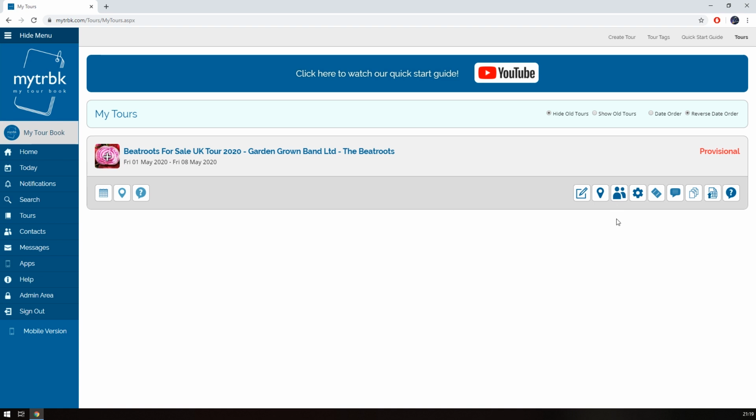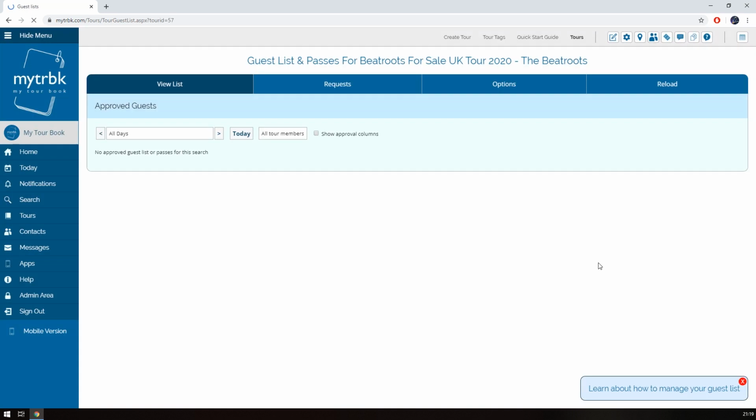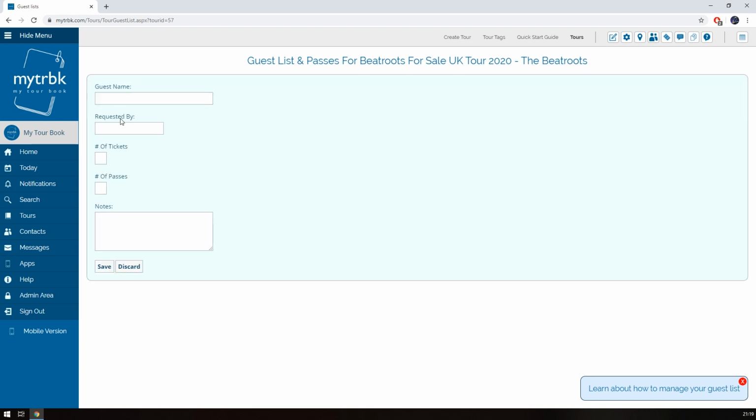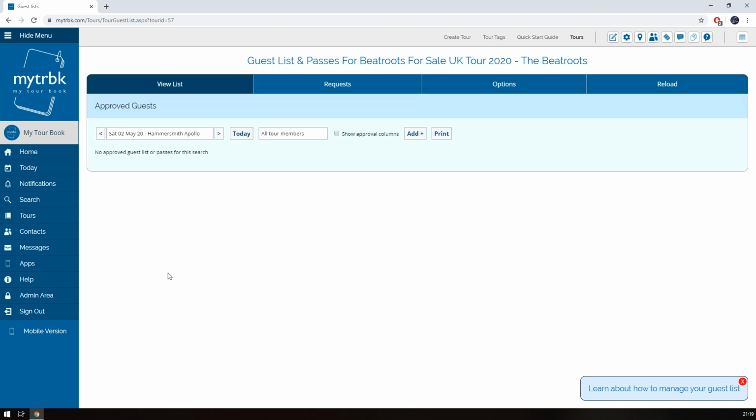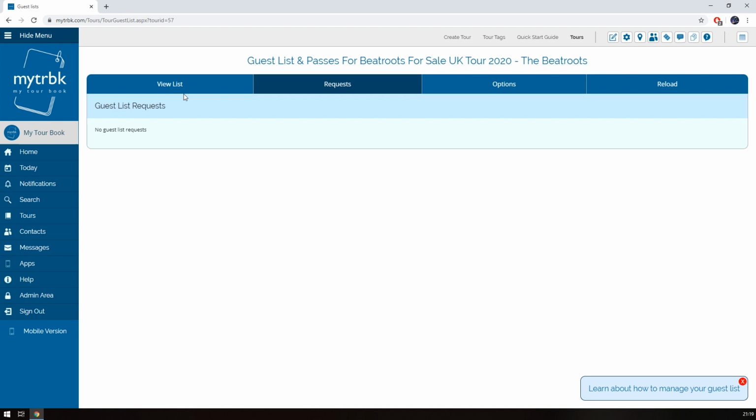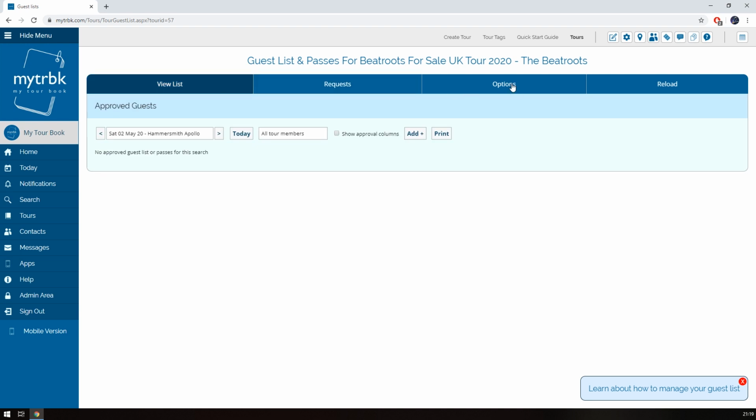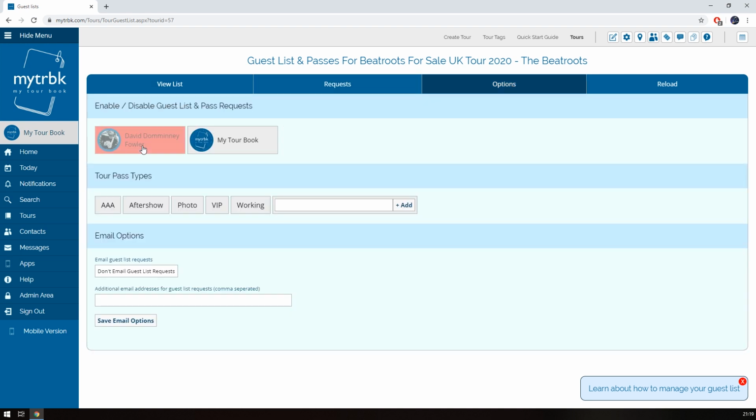Last couple of things I'm going to show you. Over here, you can manage your guest lists and passes. So you can pick a day, for example, Hammersmith Apollo, add someone to the guest list. Also, your tour members can request guests. Those requests will appear here for you to approve or deny. You have options here where you can turn on and off people being allowed to use the guest list. You can add in custom tour passes and you can have guest list requests emailed to you.